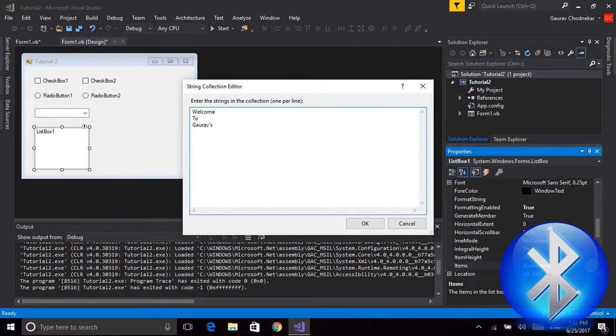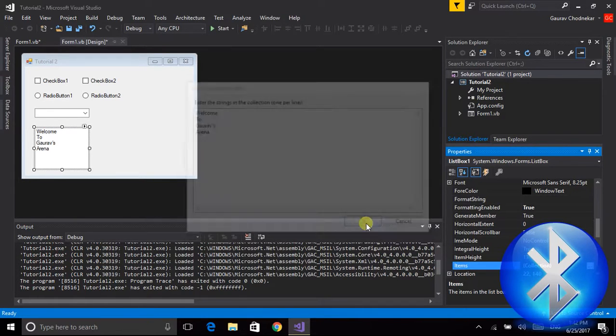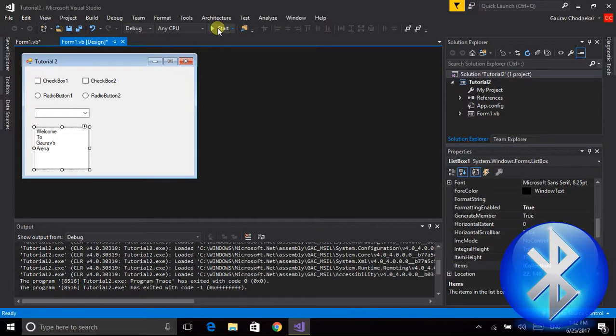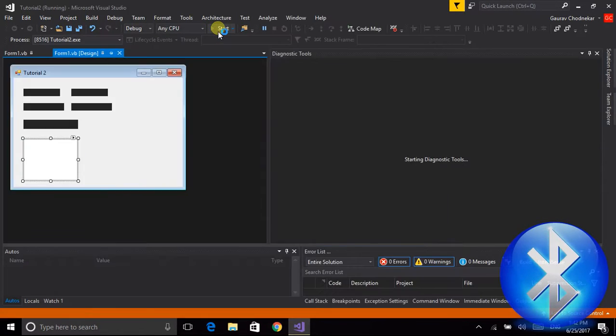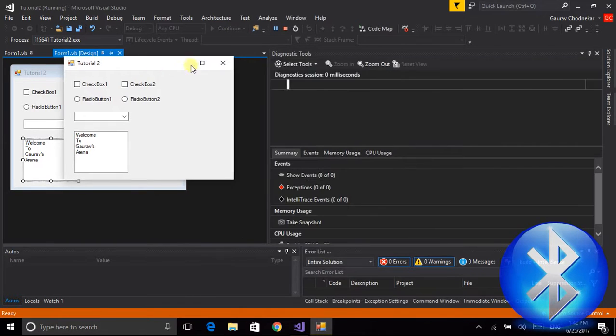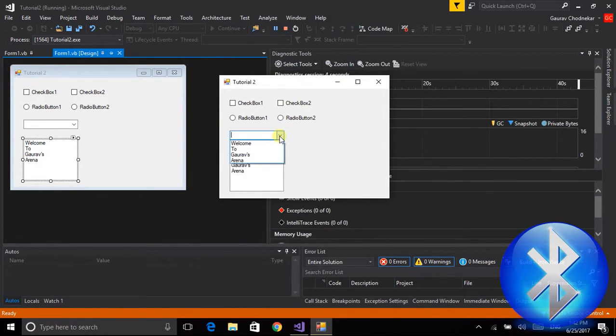Okay, welcome to Gaurav's arena. Okay, now let us try running it once more so that we can immediately spot the differences. So here is the executed app. As soon as I clicked on the combo box, it shows me first the line welcome, then to, then Gaurav's, then arena. Now I can select any one of them. Now if I choose Gaurav's, then the selected item will be shown here.